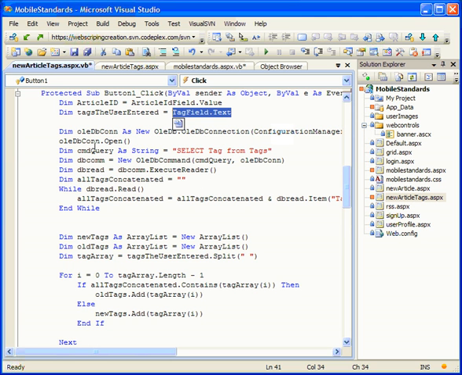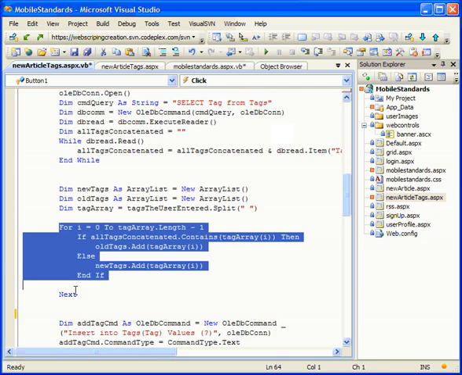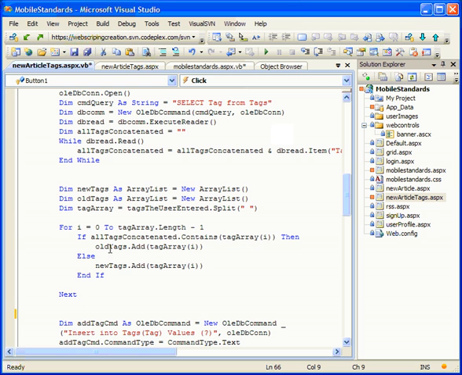We get the list of all the tags in the system, and we put them into this word, all tags concatenated, and then we find out if it's a new tag or an old tag. We do that through this loop here. If all tags concatenated contains tag array I, namely one of the tags, then old tags add, else new tags add.